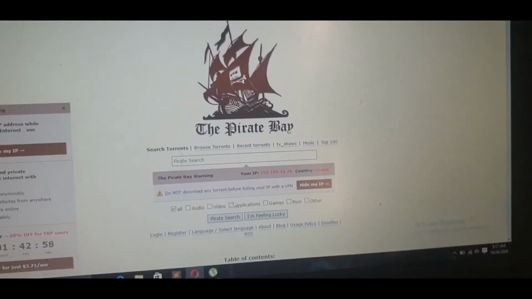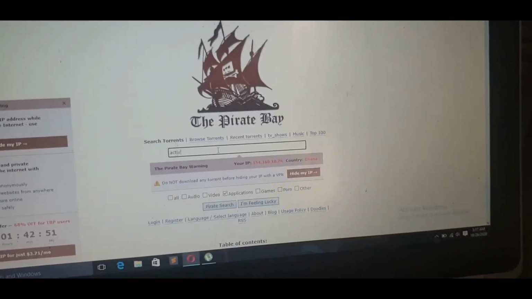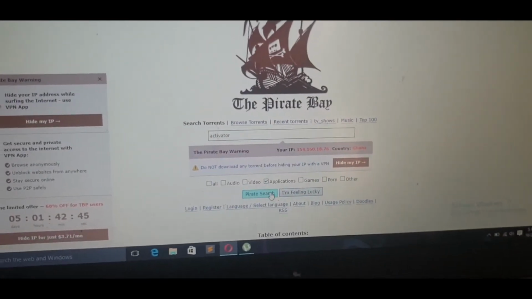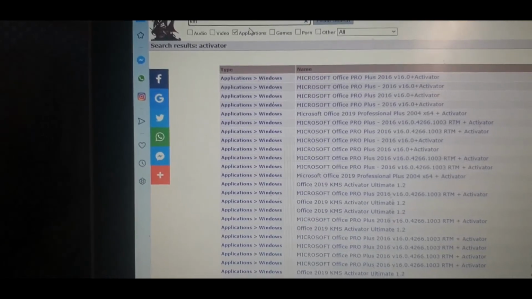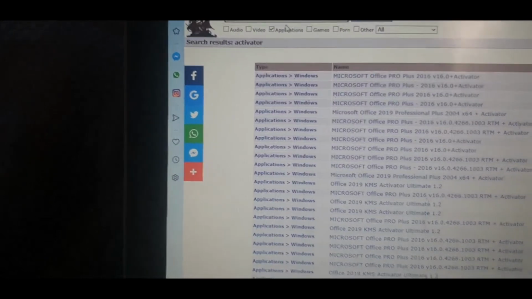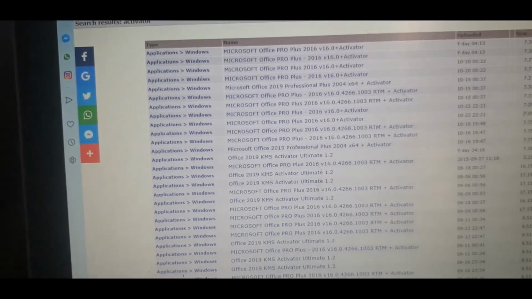So let me click on applications and type. I'm showing something. Let me type just activator and see. Now activator, I click on search. You see Microsoft, blah blah blah. So the activator we are downloading is called KMS activator. KMS activator, click on search.